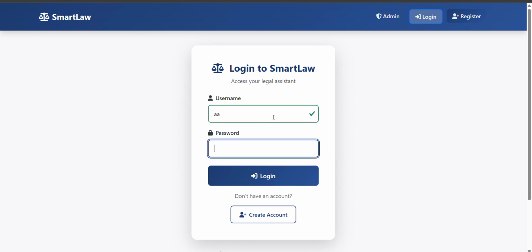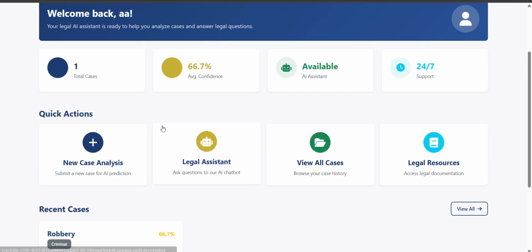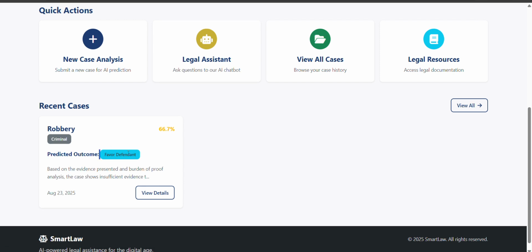First we are going to enter 1 2 3 4, then 1 2 3 4 5 6, and registration is also going to work. After registration, you can log in. We already made one case detail, and based on that, it favors the defendant.